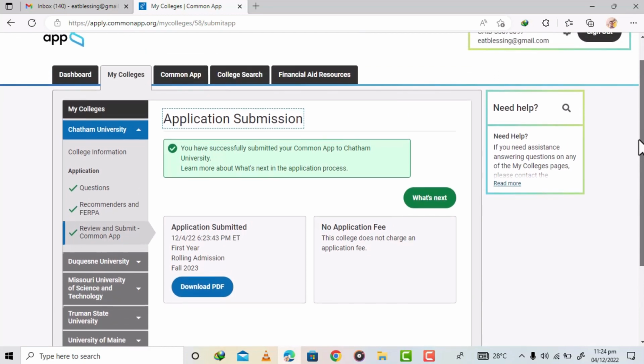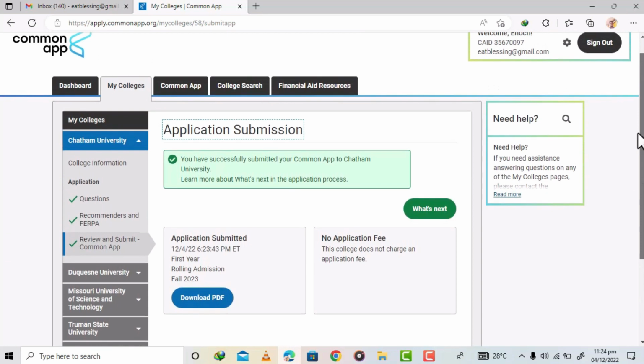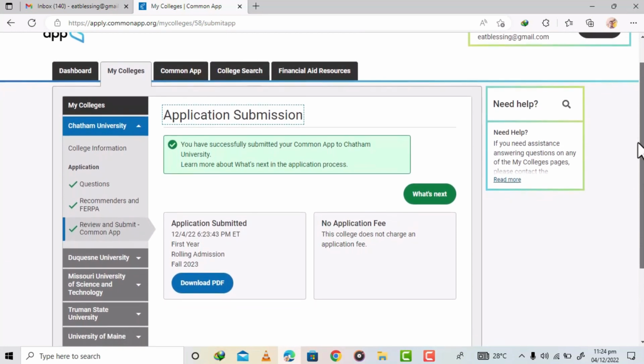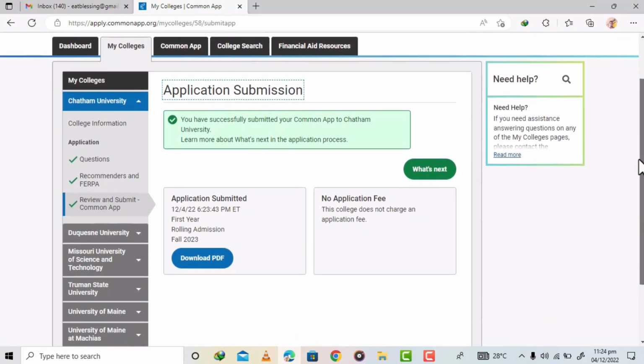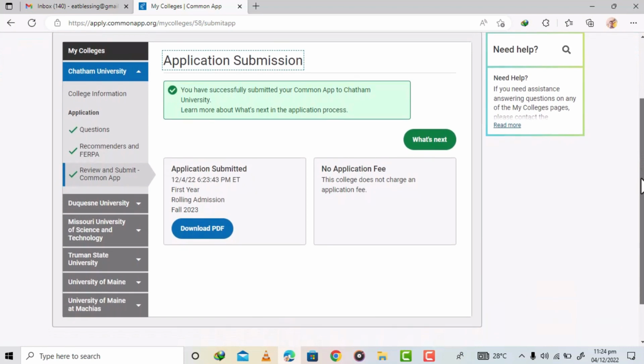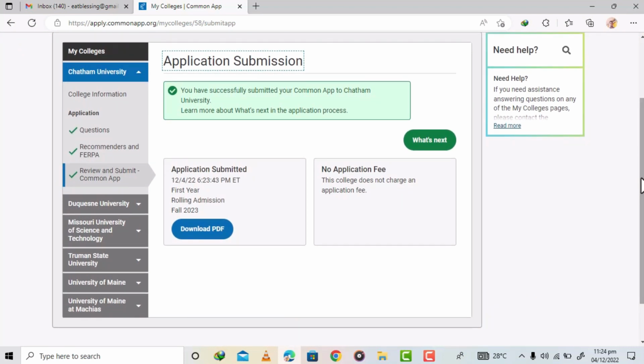From here, you're going to receive an email from the school. Probably by the next day, you should receive an email from the school. It will give you your temporary PIN and also your username. Your username is definitely going to be the email address that you provided, and you would have to click on a link and create your applicant portal for each of the schools that emailed you.